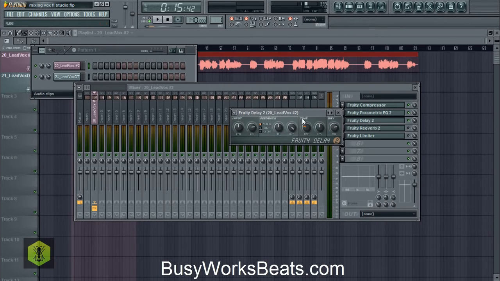So first we're going to set the time to 4, which means every fourth it's going to hit. And then we're going to set the input volume to be appropriate.